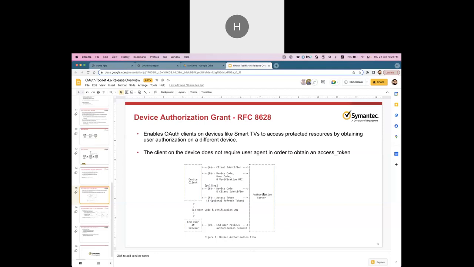Hello, everyone, Abhishek here. So the third and last feature we are going to discuss today is the device authorization grant. It comes into play where we have devices which do not have a way to obtain tokens easily using a user agent. In those cases, they need to rely on a different device where the user has access, where he can authorize the device and grant it a token.